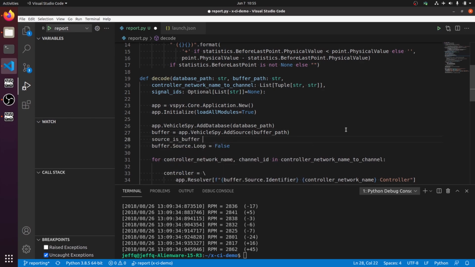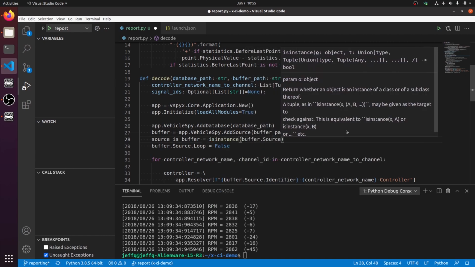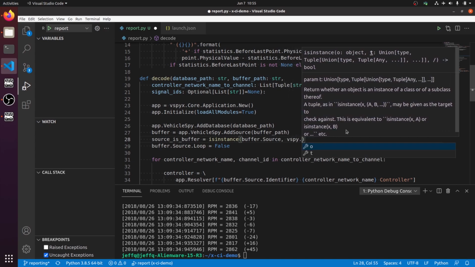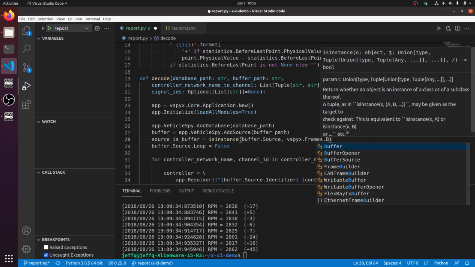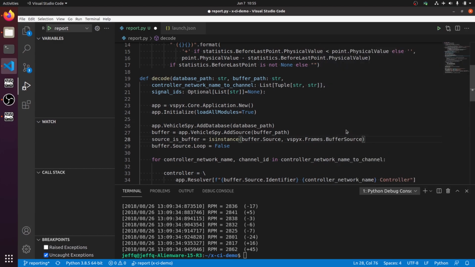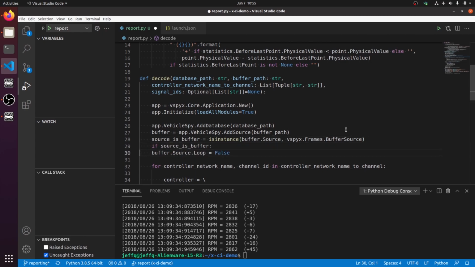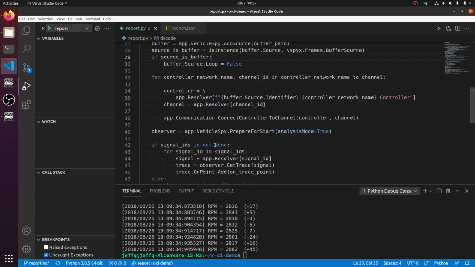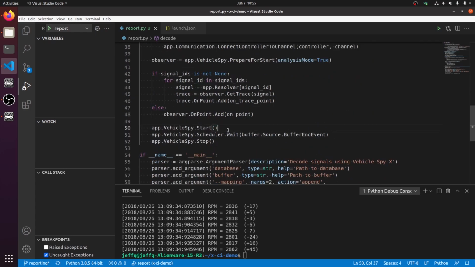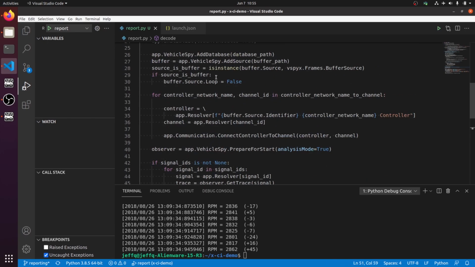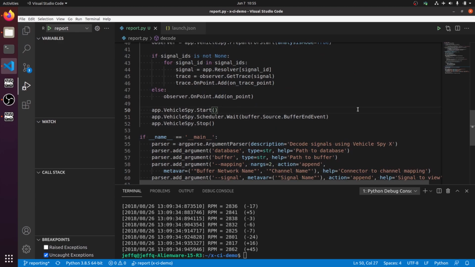I'm going to say sources buffer equals, and we'll use Python's isinstance to check whether what we opened, vspix.frames.buffer_source, was actually a buffer or real. The loop property is only on actual buffers, so we'll only do it that way. The only other thing we'll change is over here, we start and then run forever. We wait until the buffer is over, but we had the loop on. So basically, this will run forever.